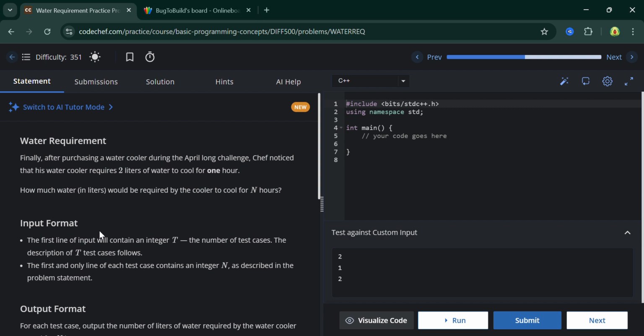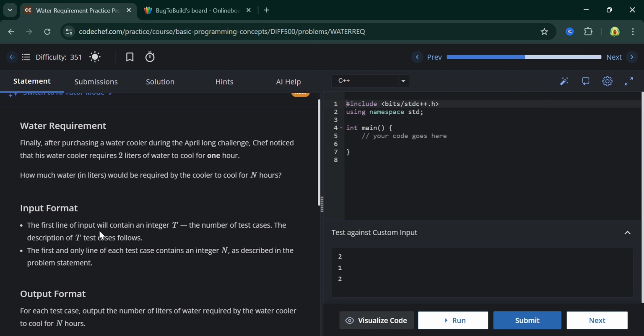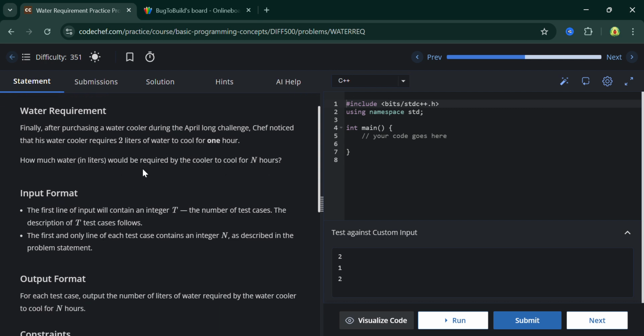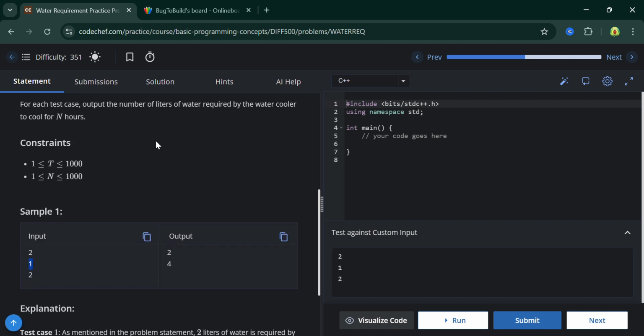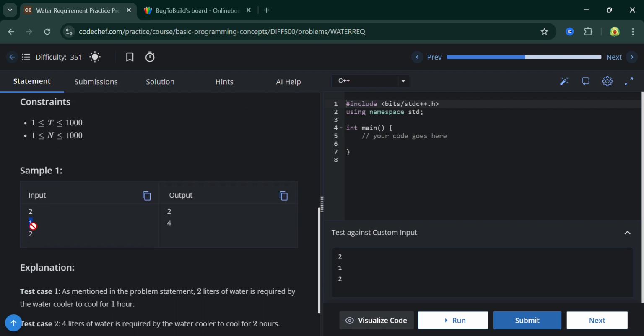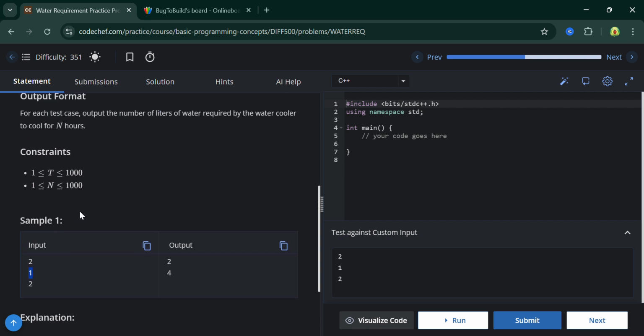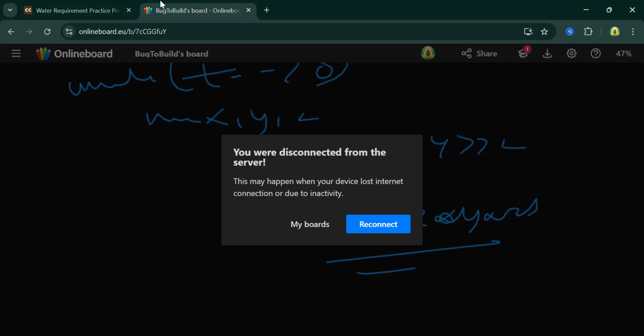So in this question it is given that, after purchasing a water cooler during the April Long Challenge, Chef notices that this water cooler requires 2 liters of water to cool for 1 hour. So how much water would be required to cool for n hours? You just have to calculate it. A number of hours is given and you just have to calculate the water in liters.